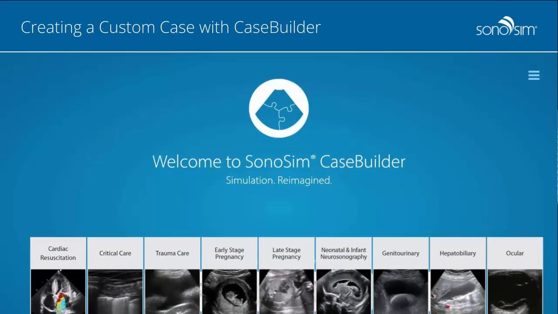All right, so what we're going to discuss here is, so you've decided that you want to create a SonoSim LiveScan case. You go to SonoSim Case Builder. You can select from one of our pre-created packages. At this point, we have 9. There's a couple that aren't represented in this graphic, or you can create a customized case. So what we're going to show you here is how you go about that. Here, we're going to create a customized case.